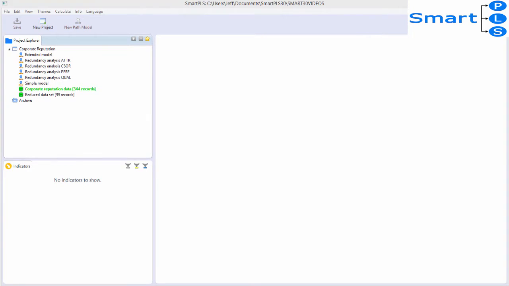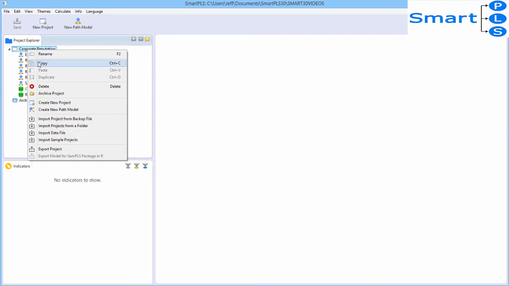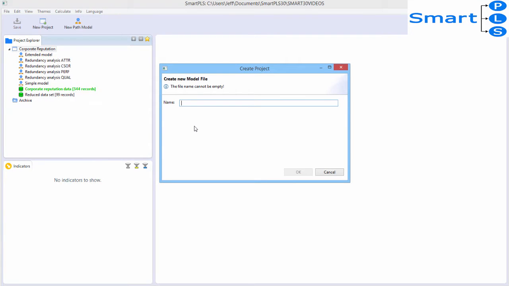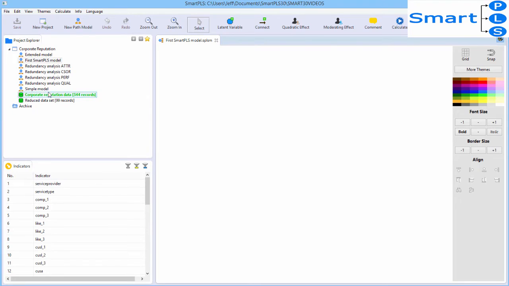Let's create and estimate our own model, and we will do this within the Corporate Reputation Project. To create a new model, all you have to do is right-click on Corporate Reputation and say Create New Path Model. You have to name it something, so we'll name this First SmartPLS Model. Then say OK. We're going to create the simple model, but we're going to build it ourselves. Note also that all of the indicators have appeared down here in the indicator window.